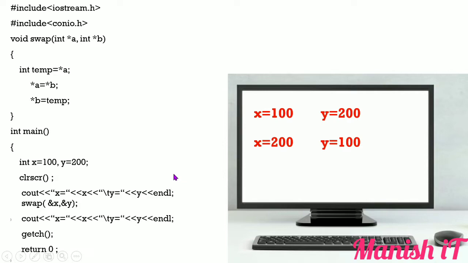Here I have simply used the swap function by passing the address values, but now, in place of this address symbol, I want to pass the reference. I am going to use call by reference, that means the ampersand symbol here. So now it means the reference variable technique. See how it looks. First of all, we simply pass x and y like this.